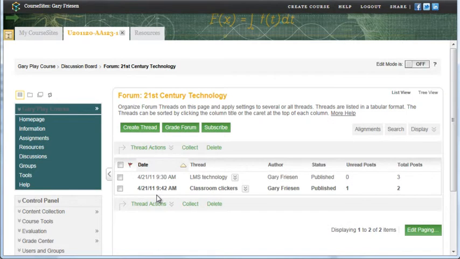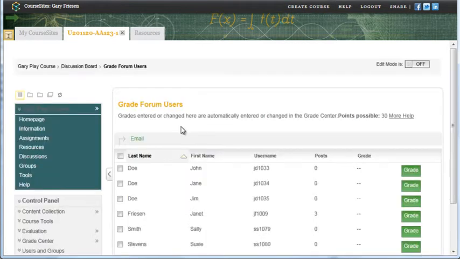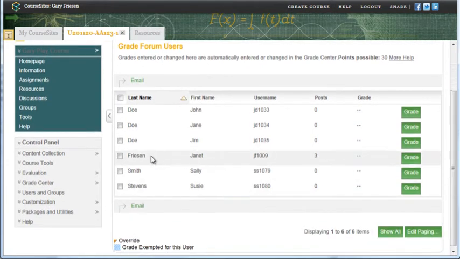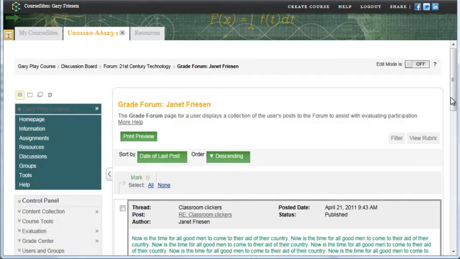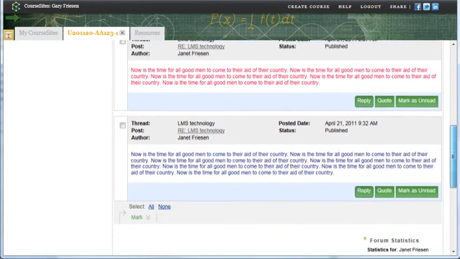And let's say we want to grade this forum, and imagine that there are just dozens and dozens of postings by all the students in your class. We can click the grade forum button, and here are the students that are in this class. Here's Janet, and we'll click on grade, and this will show all of her postings on one page. There are 1, 2, 3 postings.